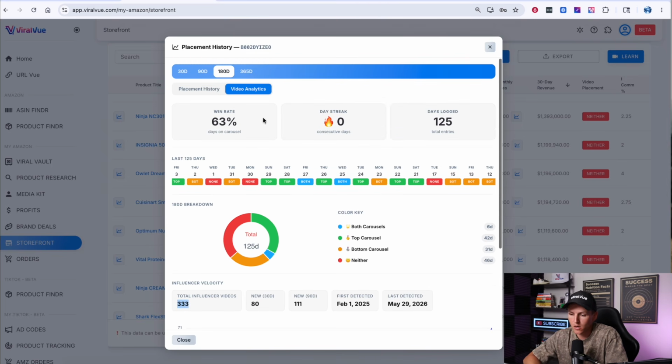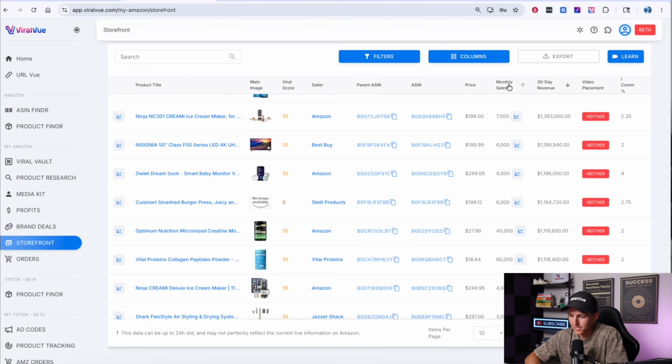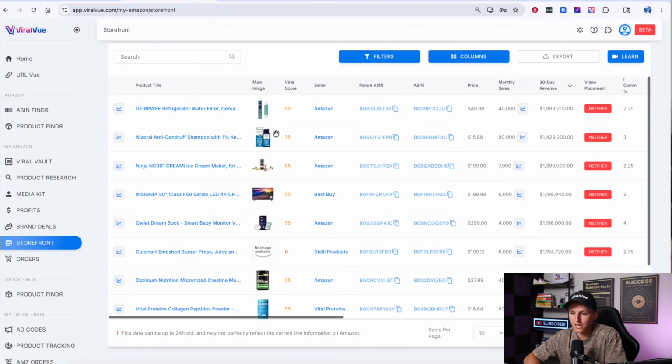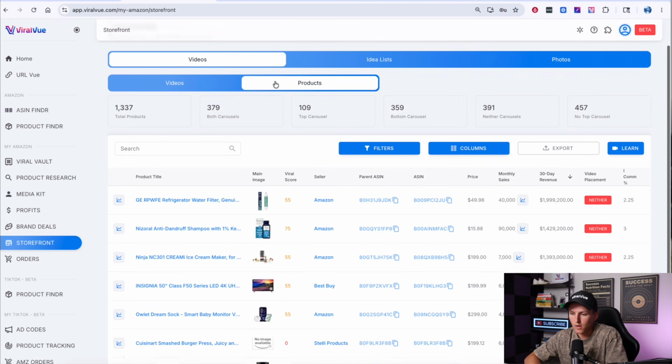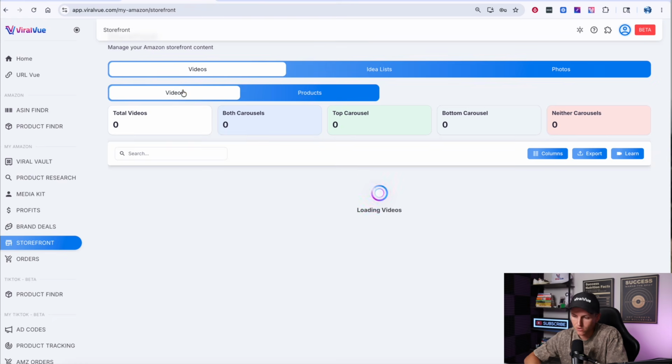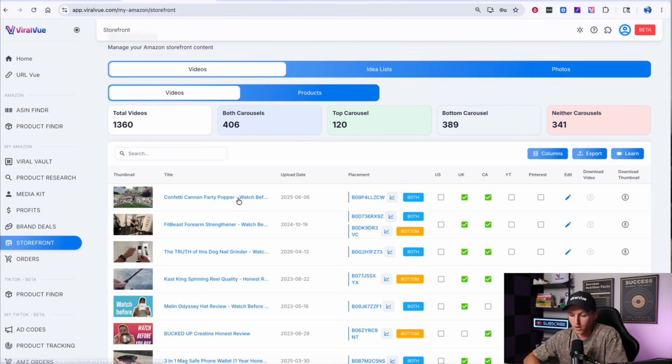And I'll show you again some other ASINs to look at, but I just wanted to dive into the sales history and the placement history. And this is going to be accessible and visible in several locations. So if we come to my storefront and come to, for example, the videos tab, this is where we can actually come to this FitBeast forearm strengthener, and I can click on this little historical data icon.